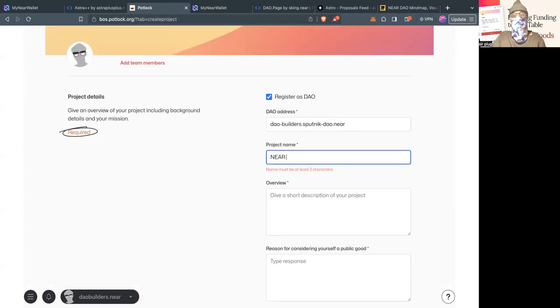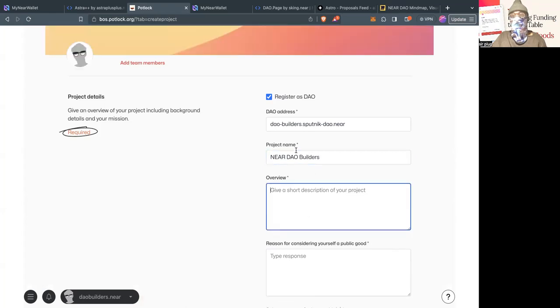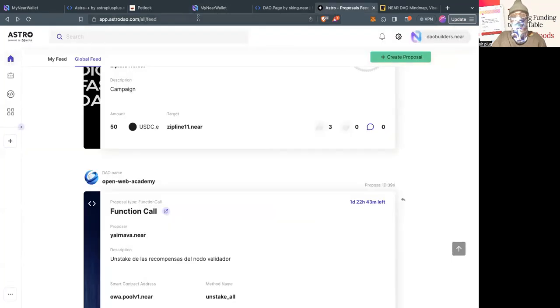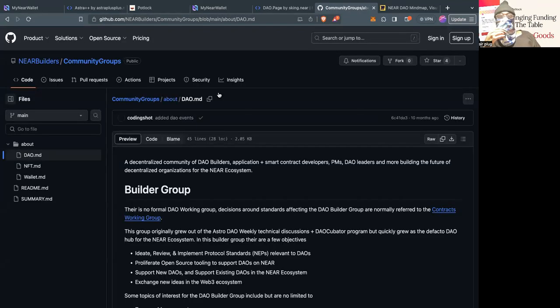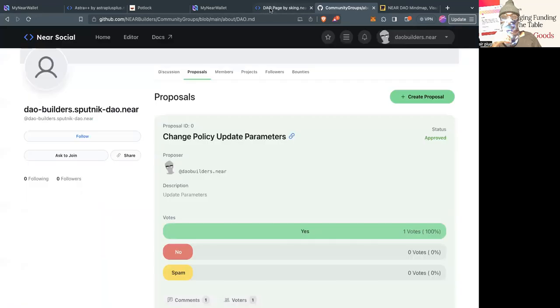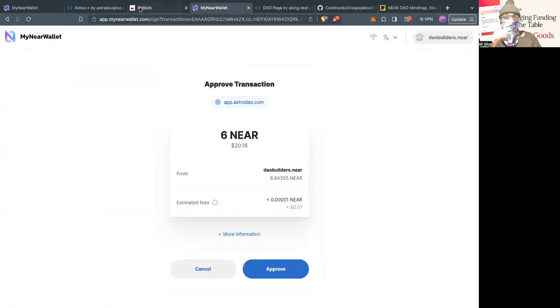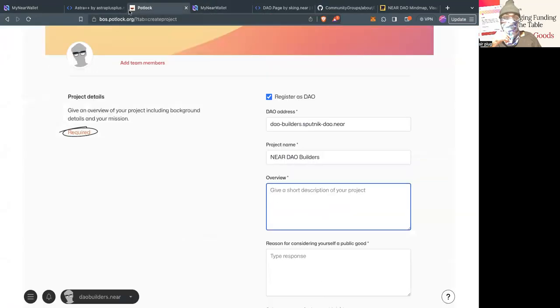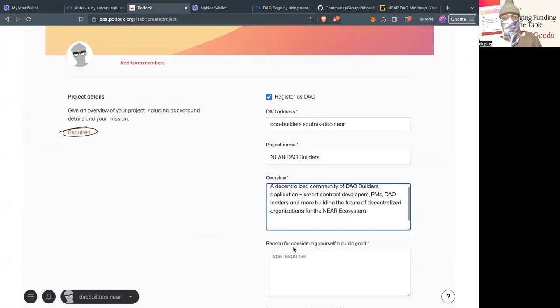Let's call it NEAR DAO Builders. Let's give a short description. I'm going to put nearbuilders.com/DAO, and give it the same description I gave before. Notice that the information isn't pulling from there. You actually have to re-enter it from the DAO, and that's like the transaction from before.